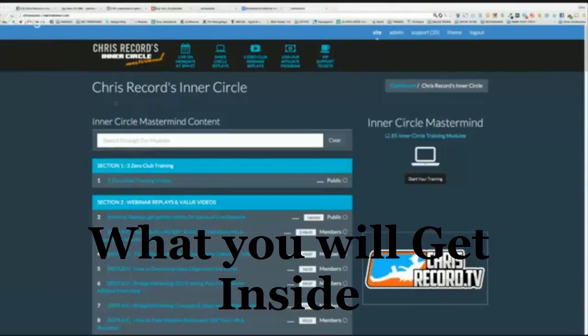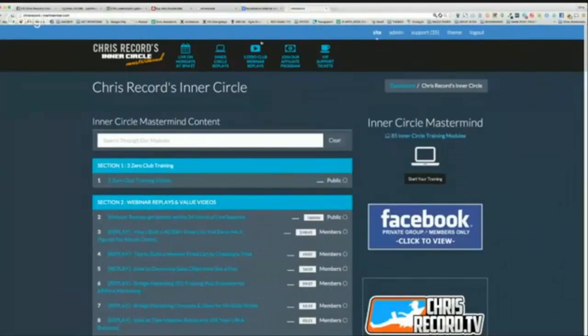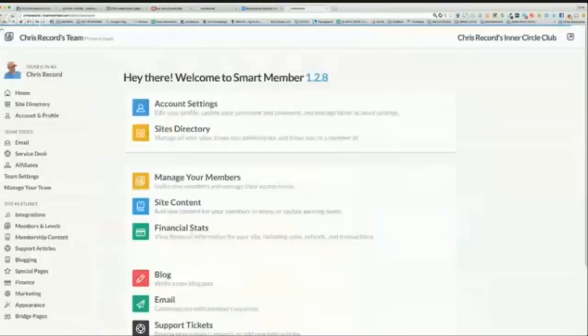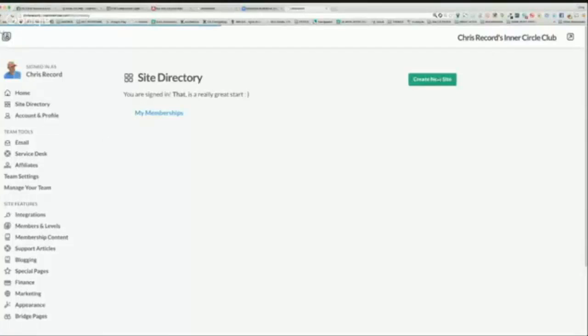Okay, so let's look at Smart Member really quick and look at how something like this might be able to be monetized. So I'll go to the admin area of Smart Member. Let's dive in. Let's go to site directory. Let me just make up one on the spot just to be fun about it.